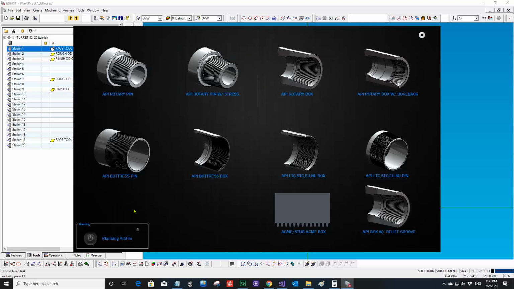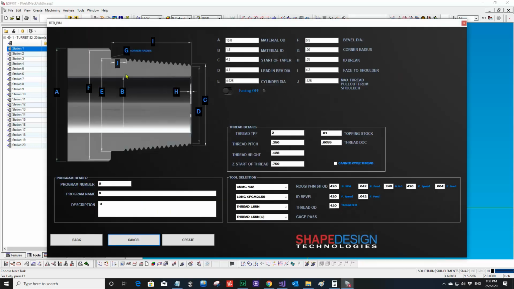So I've created several different apps, like these API threads for the oil and gas industry. These API threads are very popular down here in the oil field. What I did was create this app where I can just put in my dimensions and create a program on the fly without having to create chains and everything. Everything is already automated to go in there to program the part in Esprit.